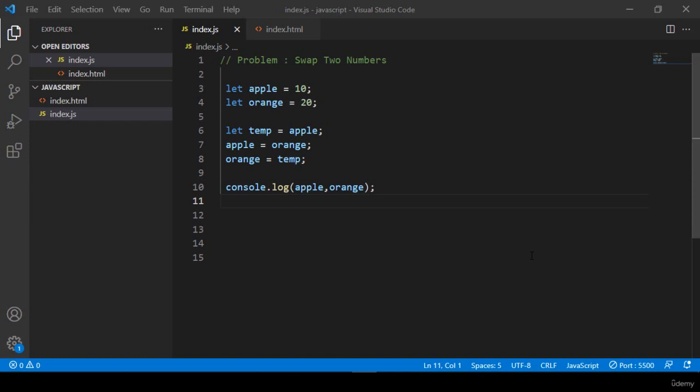It's about the JavaScript conditional statement. In JavaScript, there are multiple conditions, like the if-else condition, switch case, and the ternary operator. So I will show you everything step by step. Let's start with the if-else condition.